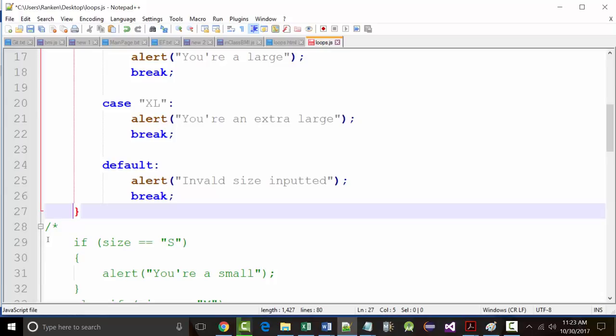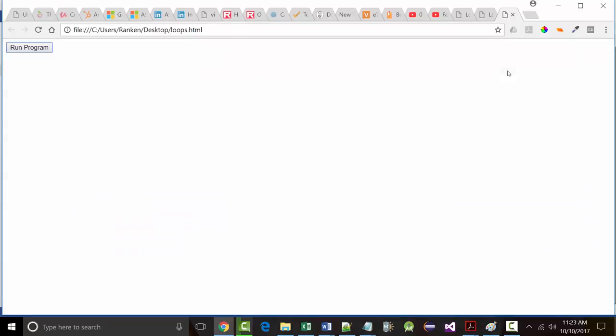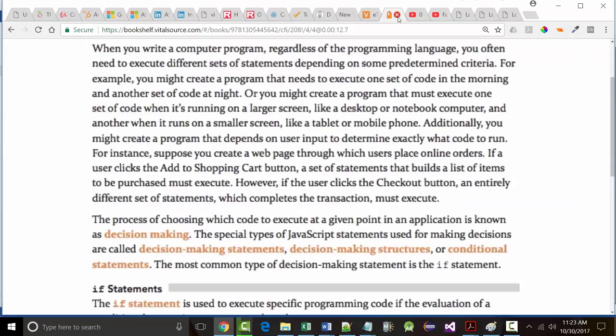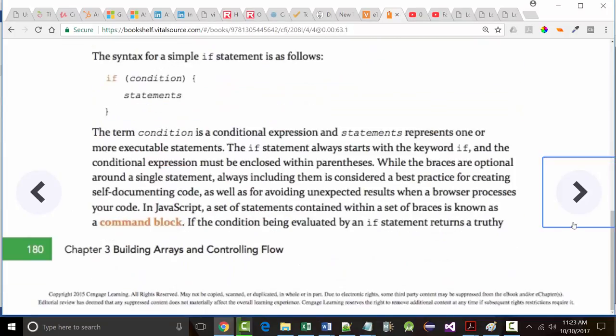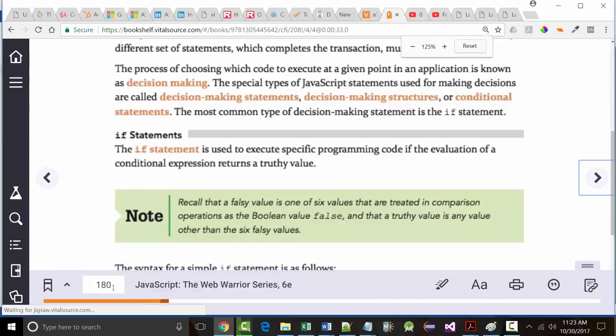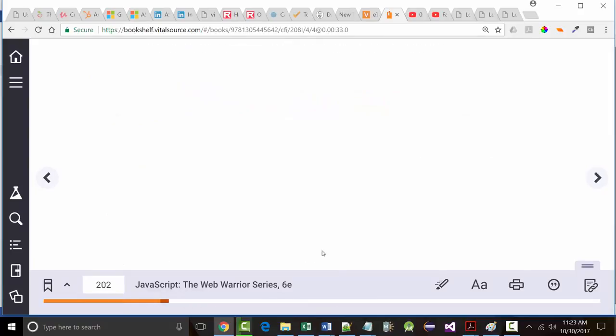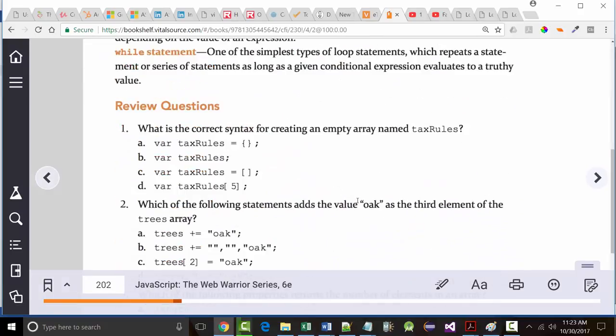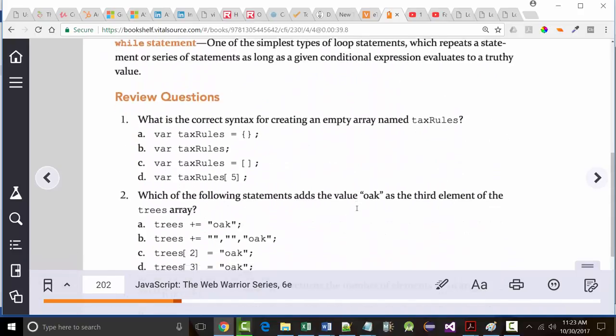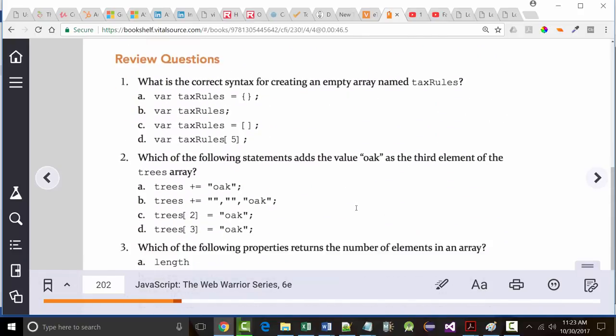Let's, if you would please, turn up to page 202 in your book. If you don't have the book, you can look up on the screen here. Oh, I don't want to do this. Come on. There. 202. All right. So let's quickly go over these review questions.